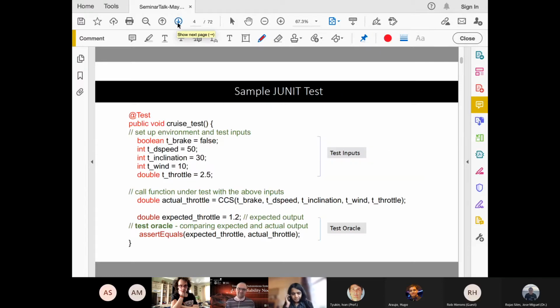Just very quickly, let me show you an example to put things into context. Here I have a JUnit test. Obviously, this is a unit test, but you have other forms of test, and I'm only using it as an example here. This is a test for a cruise control system, say. First, you set up your environment and test inputs. So this is what an input is, really. When people talk about automated generation of test inputs, they try to see how to come up with these values in a way that respects the environmental constraints and your input constraints.